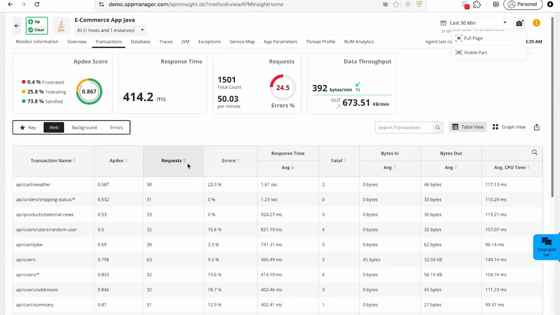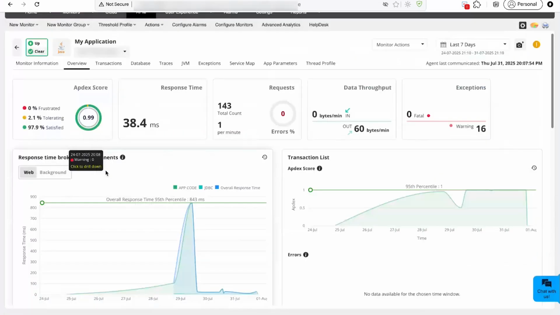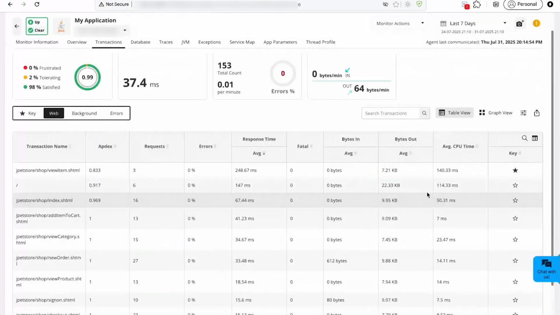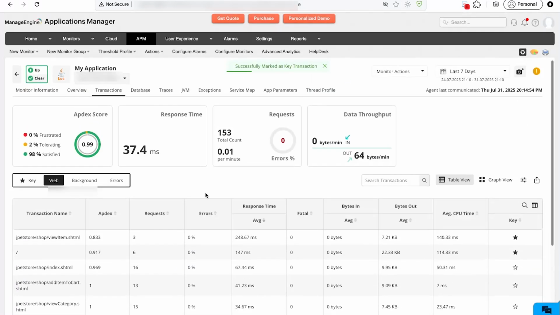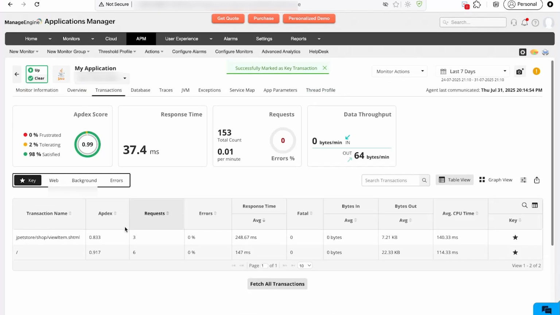Now, if there's a critical transaction that I want to track continuously, I can mark it as a key transaction. You can see I've marked one of these transactions as key. Let me just do another one. If I go to this key tab here, I can view these transactions as key transactions. That way, instead of monitoring everything, I can focus on just the important ones and keep an eye on them in one place. This helps with prioritization and long-term optimization.